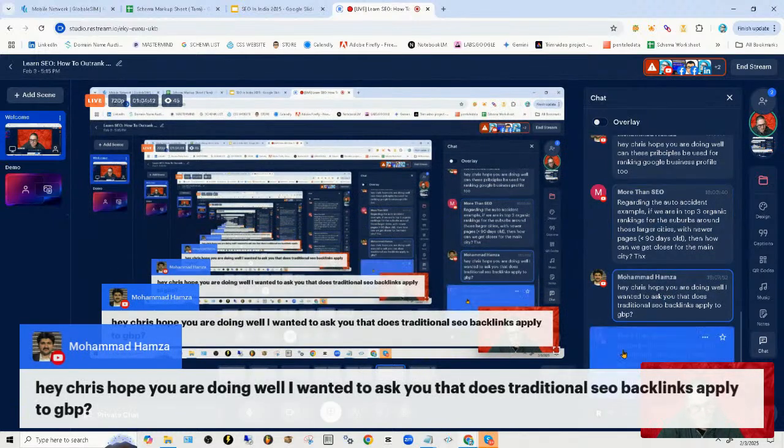Hope you're doing well. Wanted to ask, does traditional SEO backlinks apply to GBP? Traditional backlinks in the sense of PR, citations, directories. Like I need digital reference points online to reference this is who I am, this is what I do, and this is where I'm at. I'm also pointing to my actual asset from there, right? So if I'm inside my press release, am I embedded over?